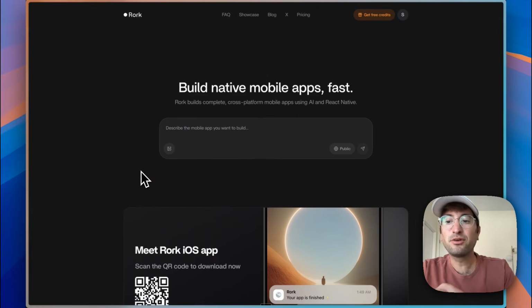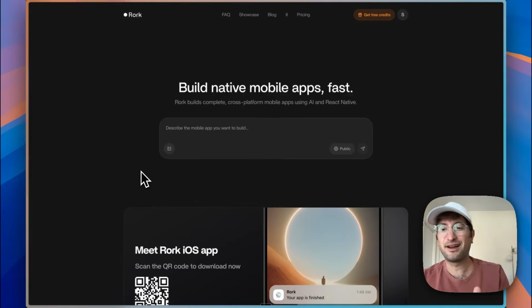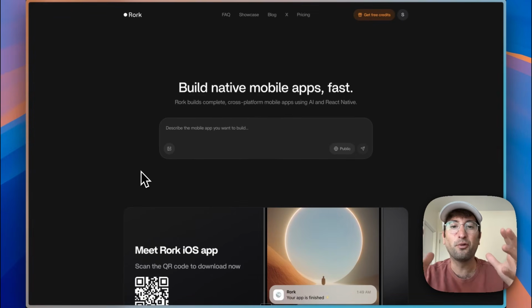And in this video, I'm going to show you 4 tools that you can use to build native mobile apps. I highly recommend you check out each of these tools to see which of them is best for you. I am going to touch on the pricing of each tool so that you know what you're getting into.